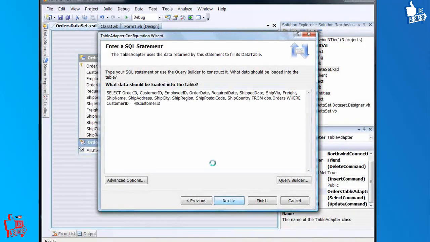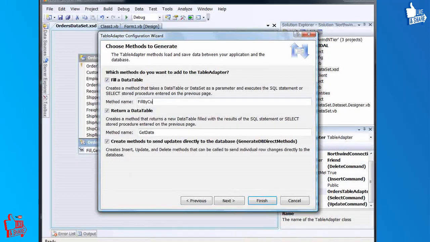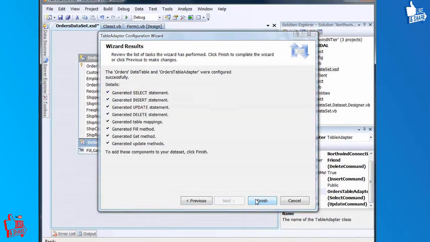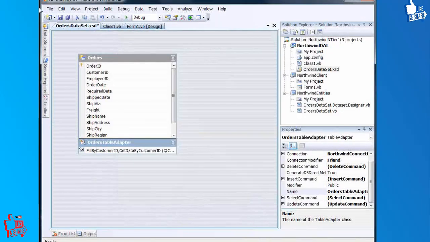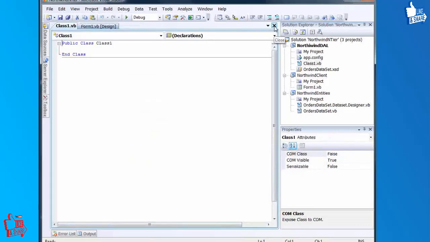Parameter. All right, and I'm going to name this FillByCustomerID. We want this to be a bit more scalable. You never want to return all the records from your database. Actually, GetDataBy. Okay, there we go. Now we can press save and close.